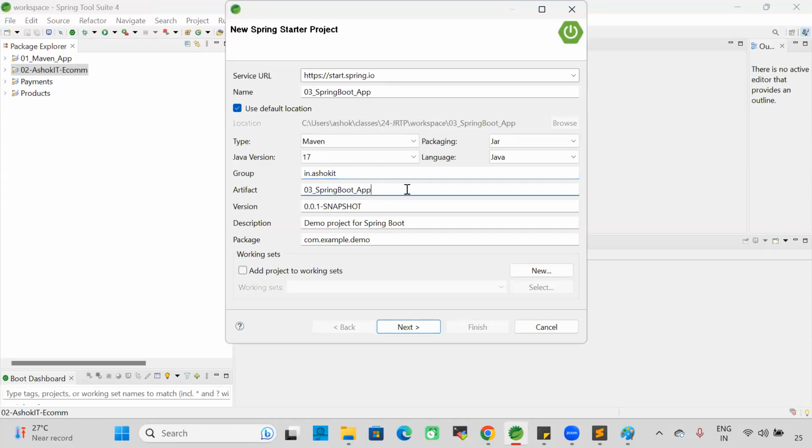What is artifact ID? Project name. What is the version? Snapshot, under development. What is the package you want in the project? To create our classes, we will use packages. You can keep any package name. So I'm keeping my package name as in.ashokite.